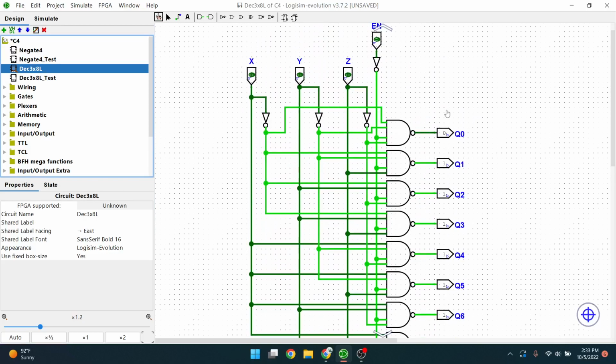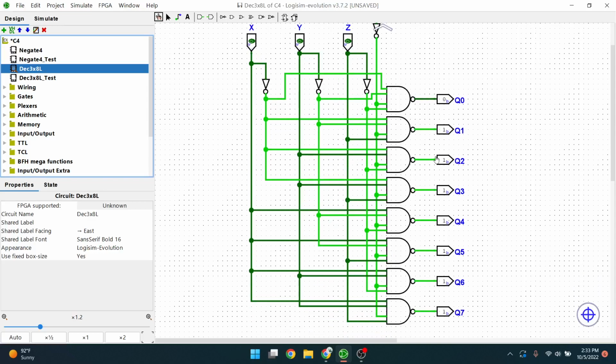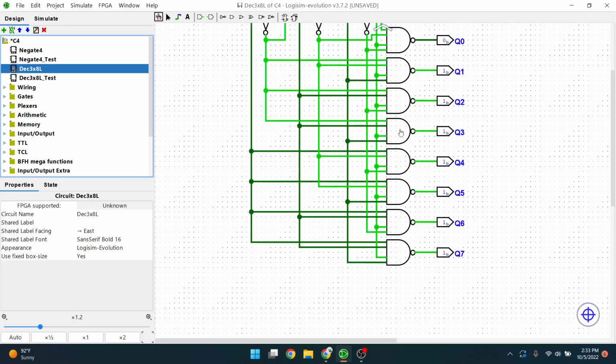And then you would just do the same thing. You would just use all these NAND gates if you wanted active low, and then do the truth table for all of them, and it would produce the same thing, just scaled to a higher degree.